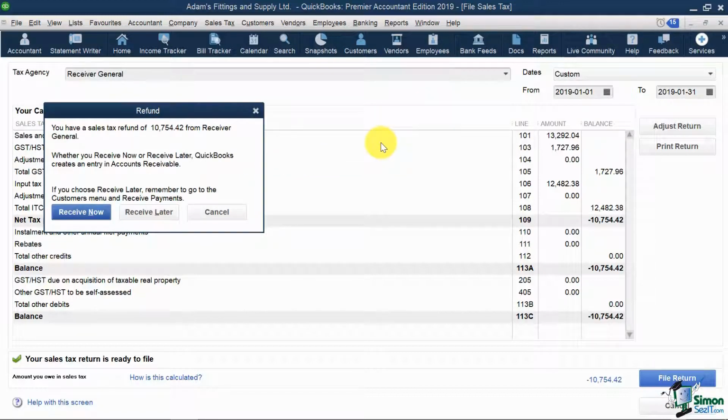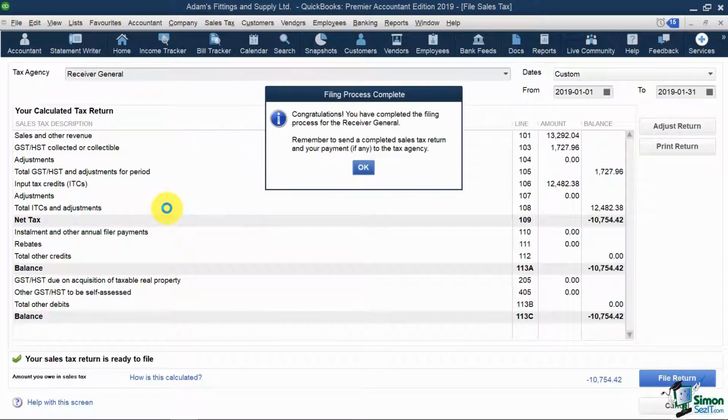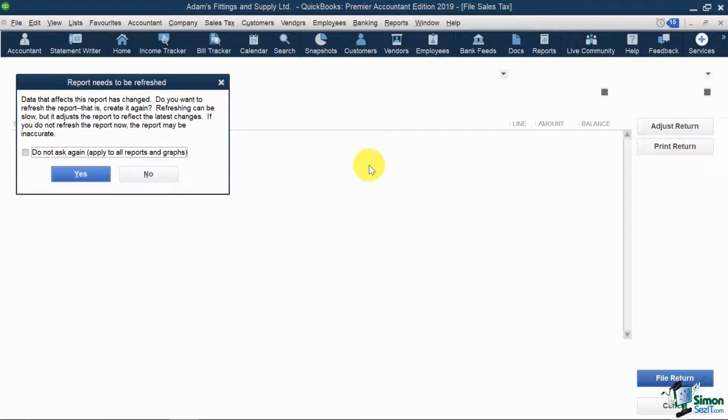Since we're claiming a refund, QuickBooks is asking us if we want to receive it now or later. Since we usually don't have absolute certainty when we'll get the money when we're filing our sales tax returns, I'm going to select receive later, and I'm going to hit OK, and select yes.